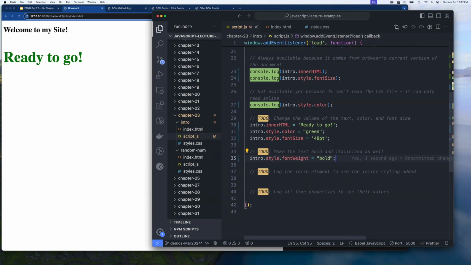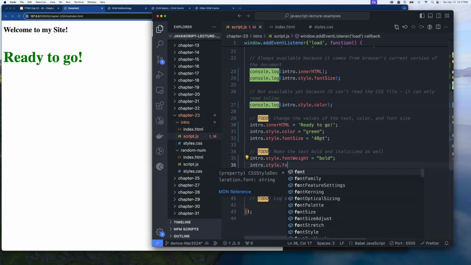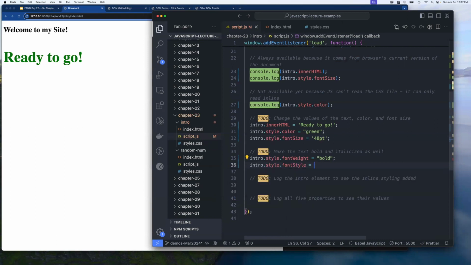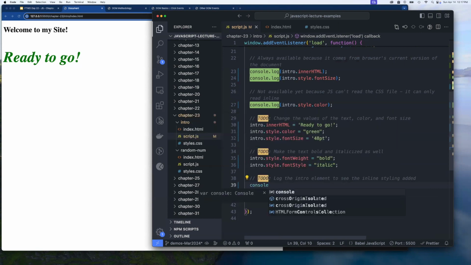All right, and there we see it in bold. And I'll do the font style as well and make it italic. All right. So I'm going to do something just so we can see what it shows all of these properties as being.